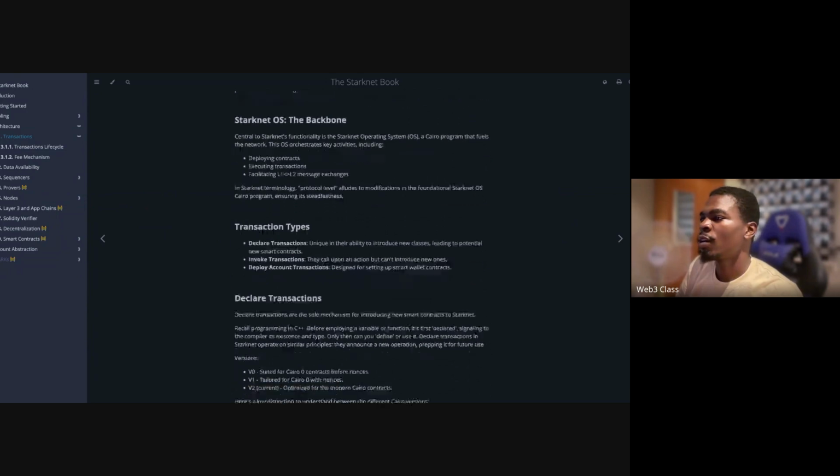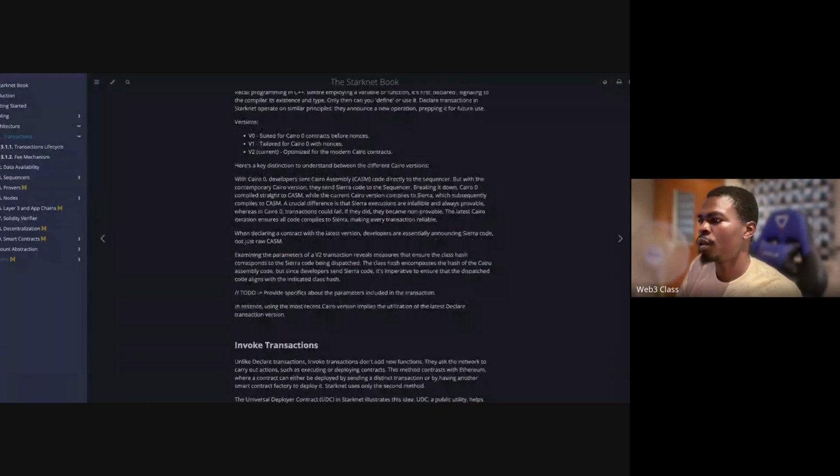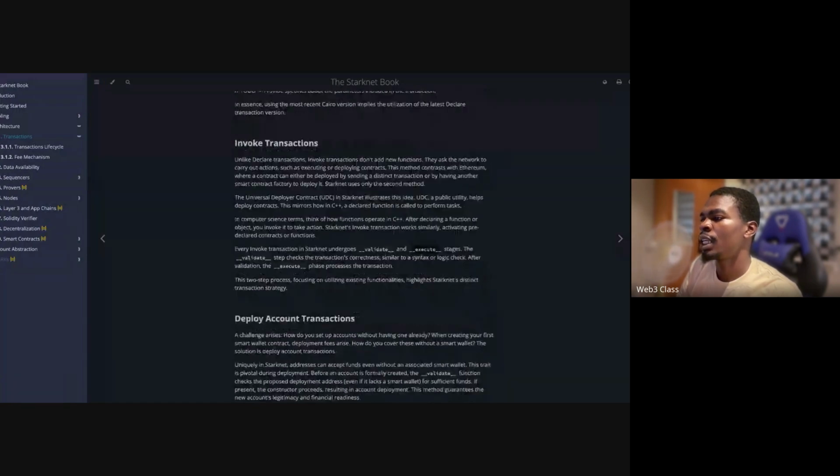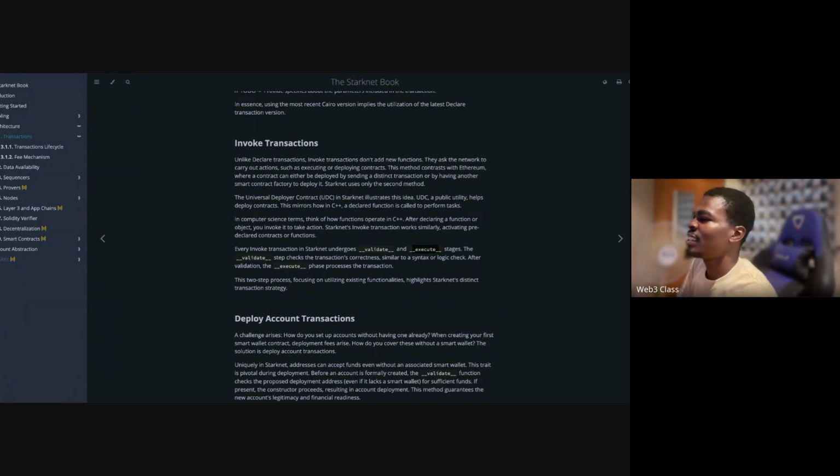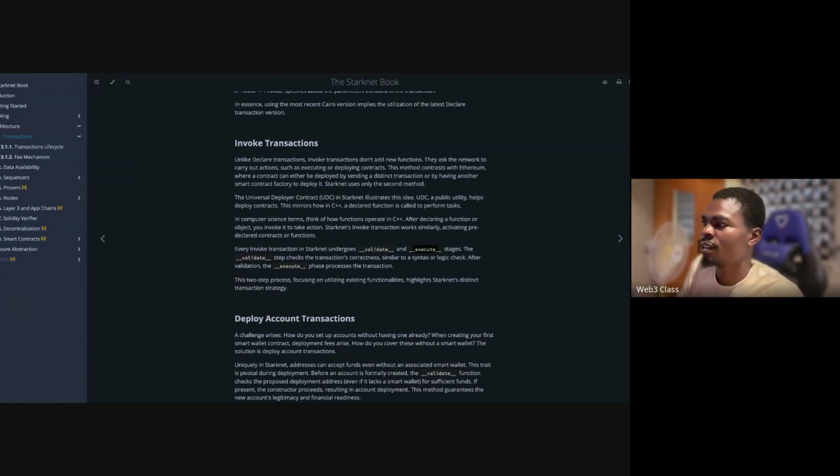So the second one is now the invoke. They are telling us that every invoke transaction in Starknet undergoes validate and execute stages. The validate step checks the transaction's correctness, similar to a syntax or logic check. After validation, the execute phase processes the transaction. This two-step process, focusing on utilizing existing functionality, highlights Starknet's distinct transaction strategy.